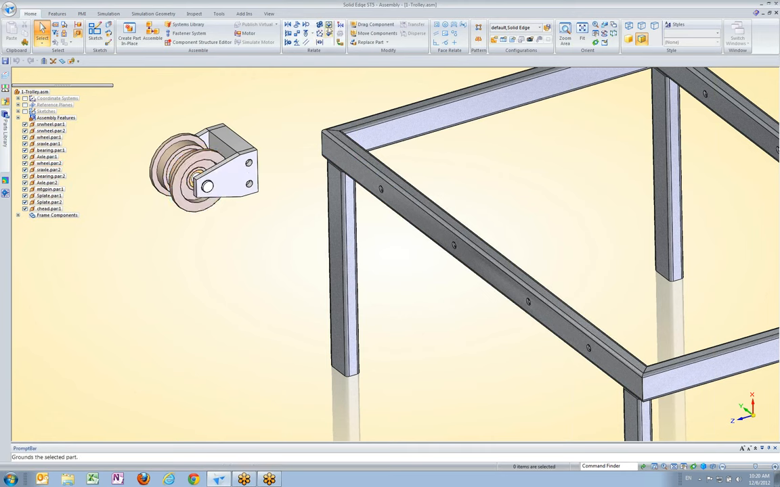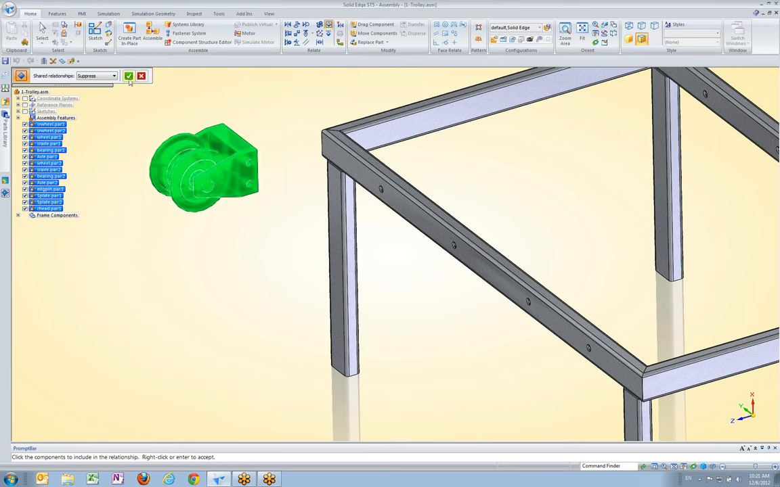The way we do that now is with this new rigid set command right there. It's pretty straightforward. Basically, it's just going to hold the parts together relative to each other, but still allow them to move in space. When we start it, you notice that we can choose what to do with shared relationships. That means relationships within these parts. We can suppress it, delete it, or ignore. In this case, there's actually no relationships between these guys, so it doesn't matter what I pick. But I'm going to put a box around this and hit check mark.